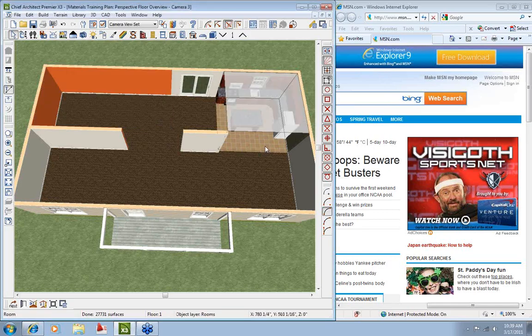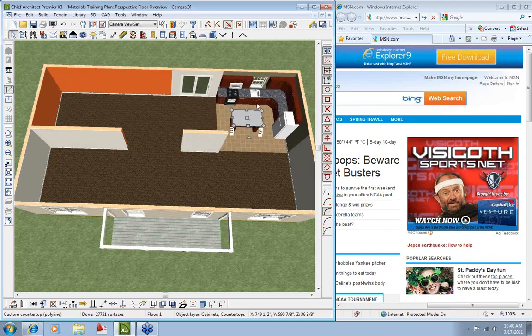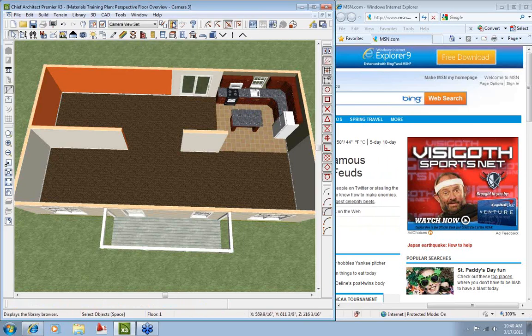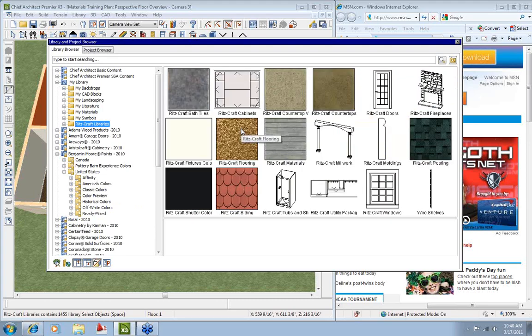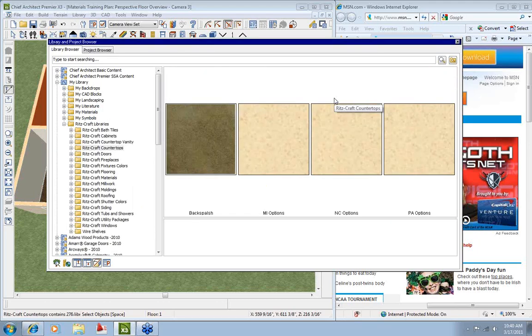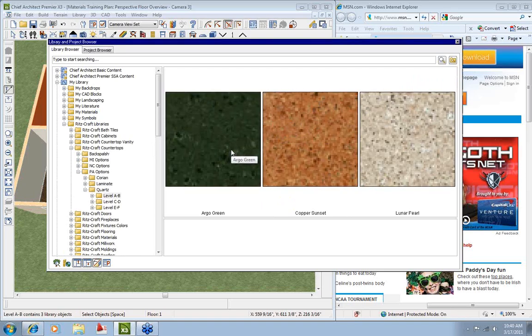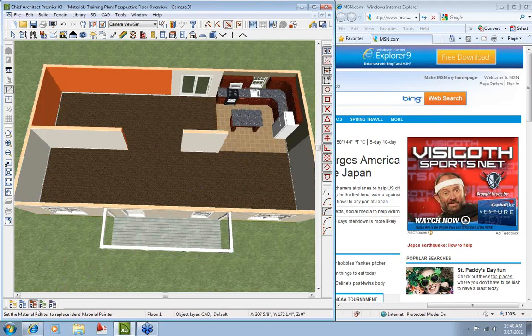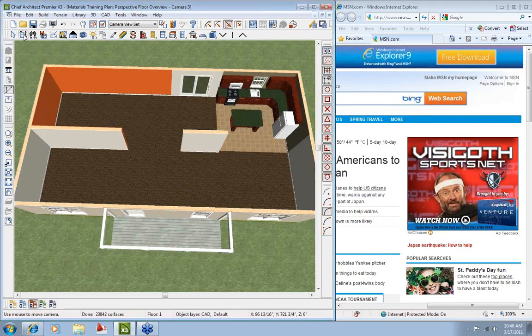Okay. And again, I did go over the flooring. I didn't go over the countertop. The countertop is the same. You just open up your library and browse to the Ritz-Craft libraries, and under countertops, you can change it to whatever material you want. Let's go ahead and change this. I'll leave room checked. And there's my Argo green.